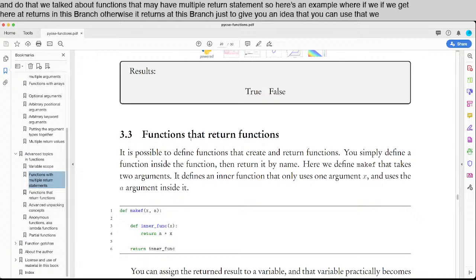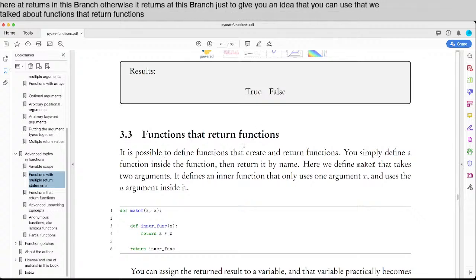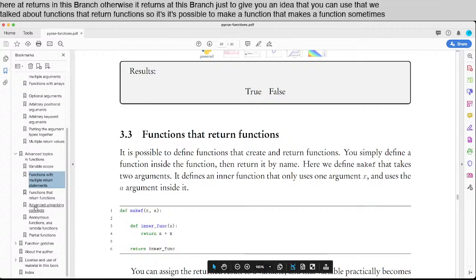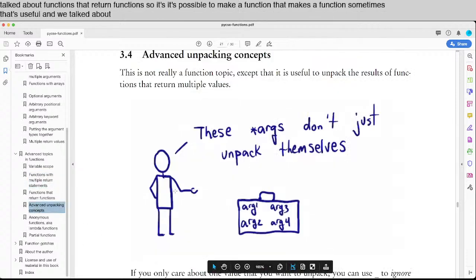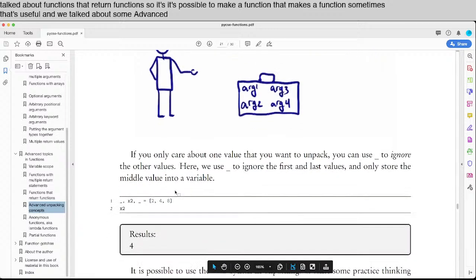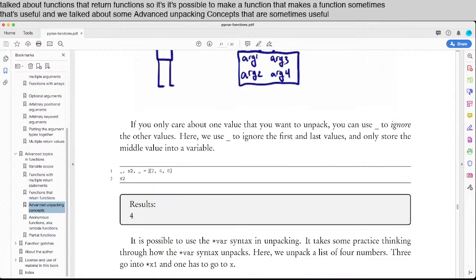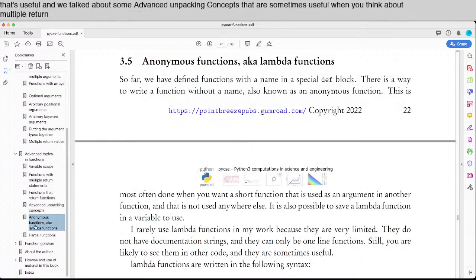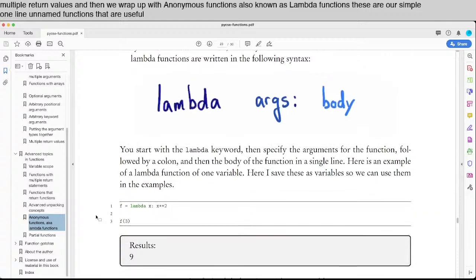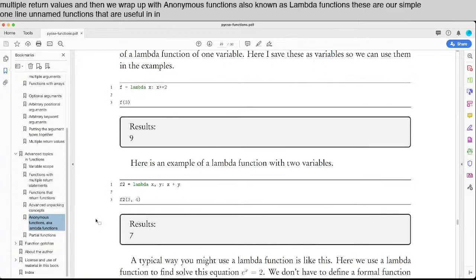We talk about functions that return functions. So it's possible to make a function that makes a function. Sometimes that's useful. And we talk about some advanced unpacking concepts that are sometimes useful when you think about multiple return values. And then we wrap up with anonymous functions, also known as lambda functions. These are simple one-line unnamed functions that are useful in some cases.